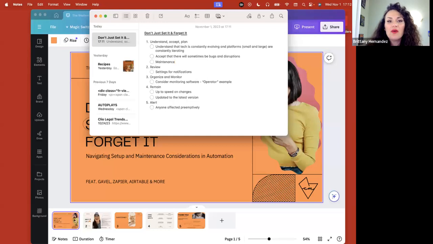So you just have to go in with a little bit more grace and understand that they're constantly trying to improve the product for you. And so you have to have a little bit of patience when things go wrong and just know and accept that sometimes there will be these bugs, disruptions, and maintenance periods, and you just need to plan around them and be aware and make sure your settings and notifications are on, so that you don't miss when things happen. Another one is organizing and monitoring different automations and builds that you have.